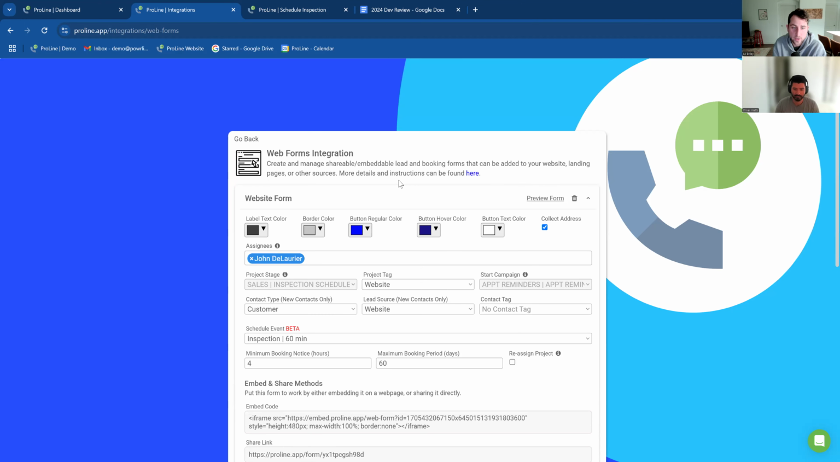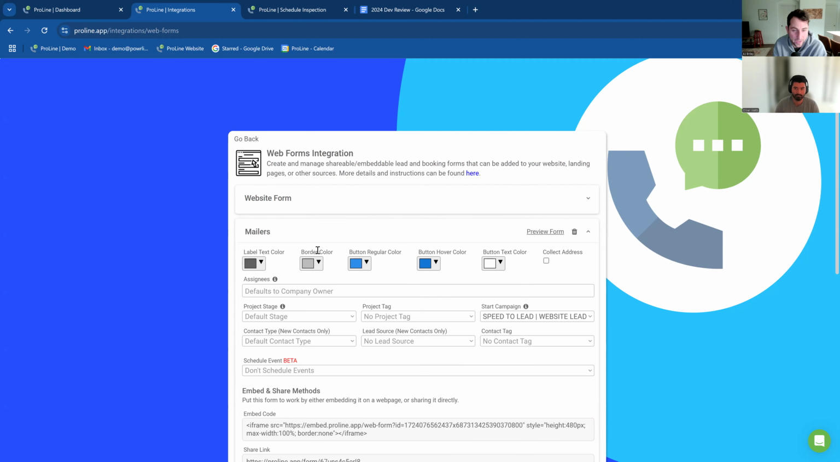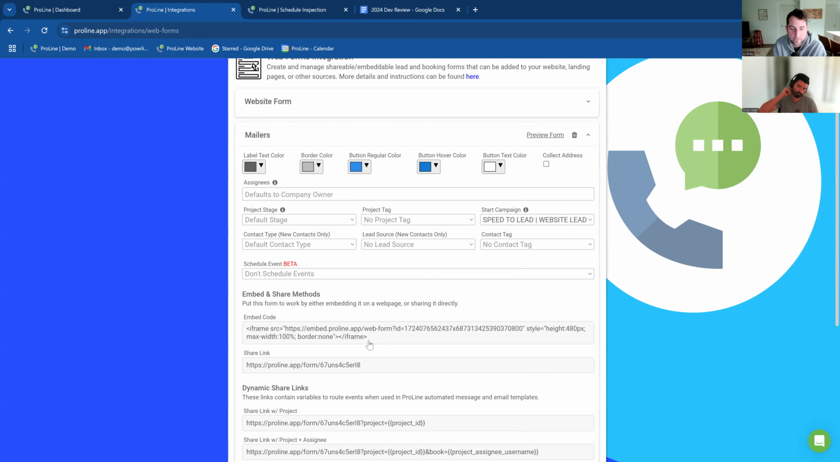And you can have as many of these as you want. Each one can have a different lead source, a different campaign. All of this is customizable, and you can generate as many of these as you want. So if you're sending out a mailer campaign, you can have a link in the mailer to book an appointment, and then have a QR code.